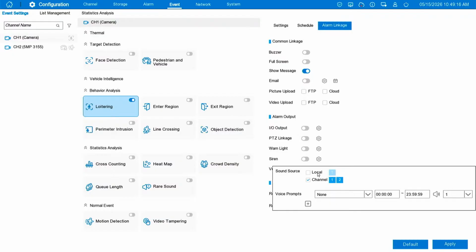So you'll have two options, local. So what local means is if you have your NVR with the HDMI cable to a TV or monitor, you can have the voice prompt play out of there as well. So that will happen if you have that checked. Otherwise, you can click on channel and the voice prompt will play out of any channel that you select for that camera.